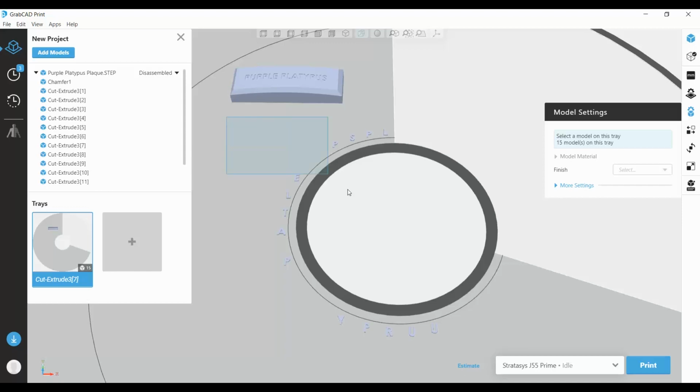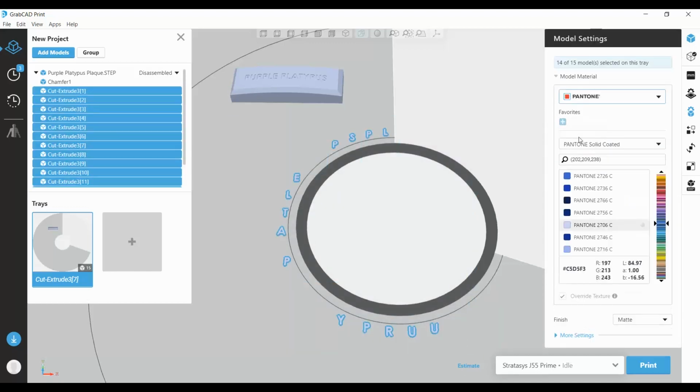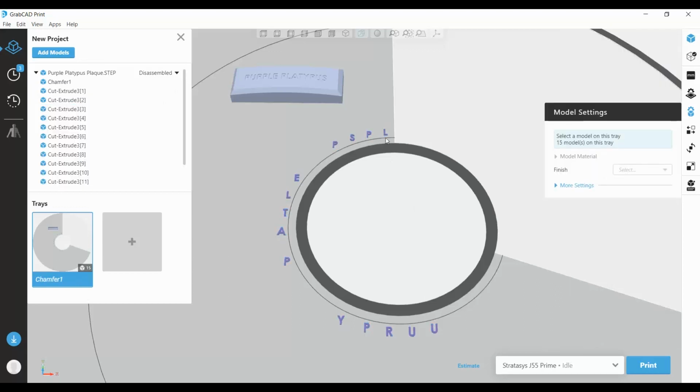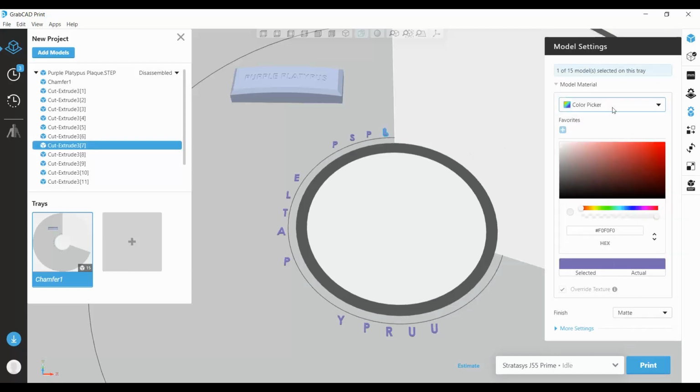So here we're going to be selecting all of the letters since we want them all to be the same color. We're going to be going to our wonderful Pantone validated color selection here in the model settings, and we're going to select a random, let's say, purple color. And let's say you wanted to have each individual letter be a different color. You can actually do that.